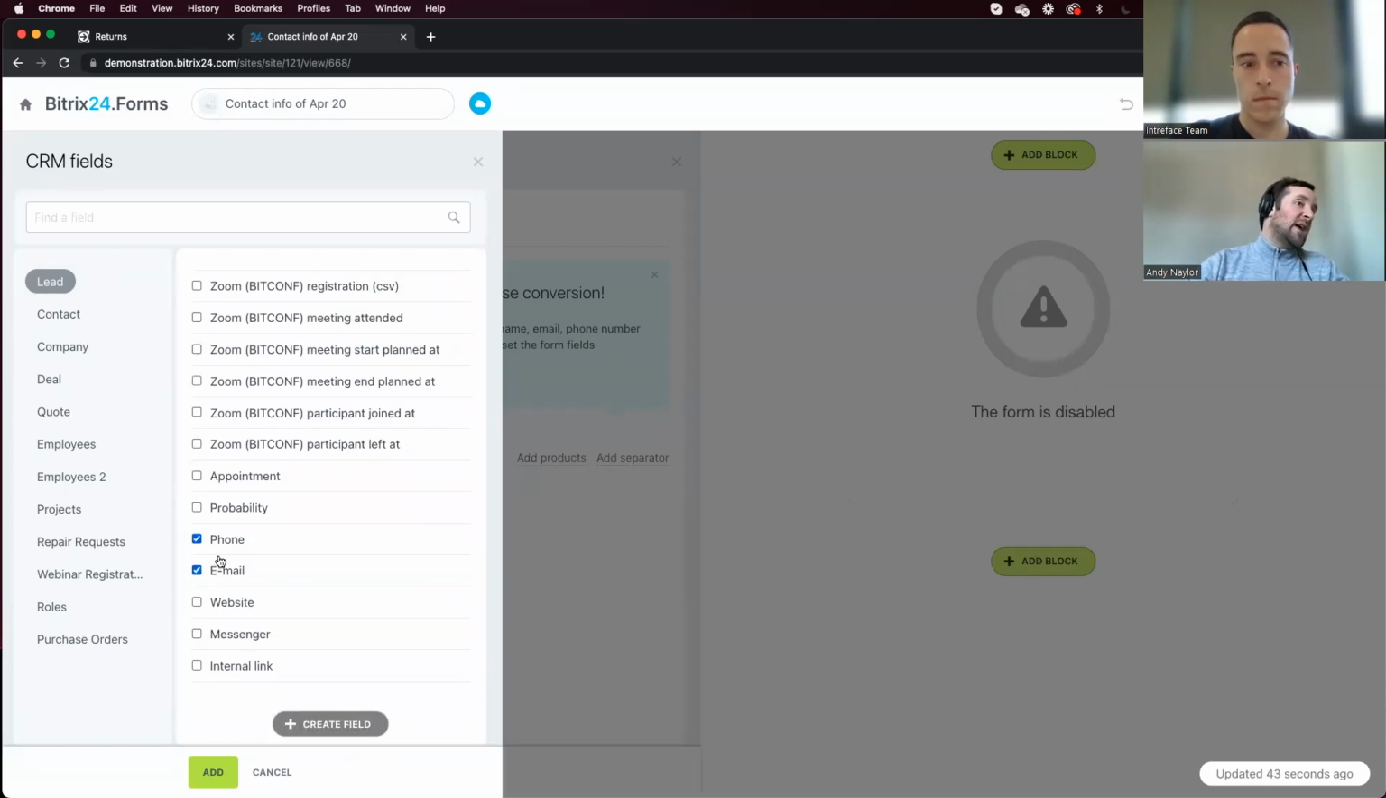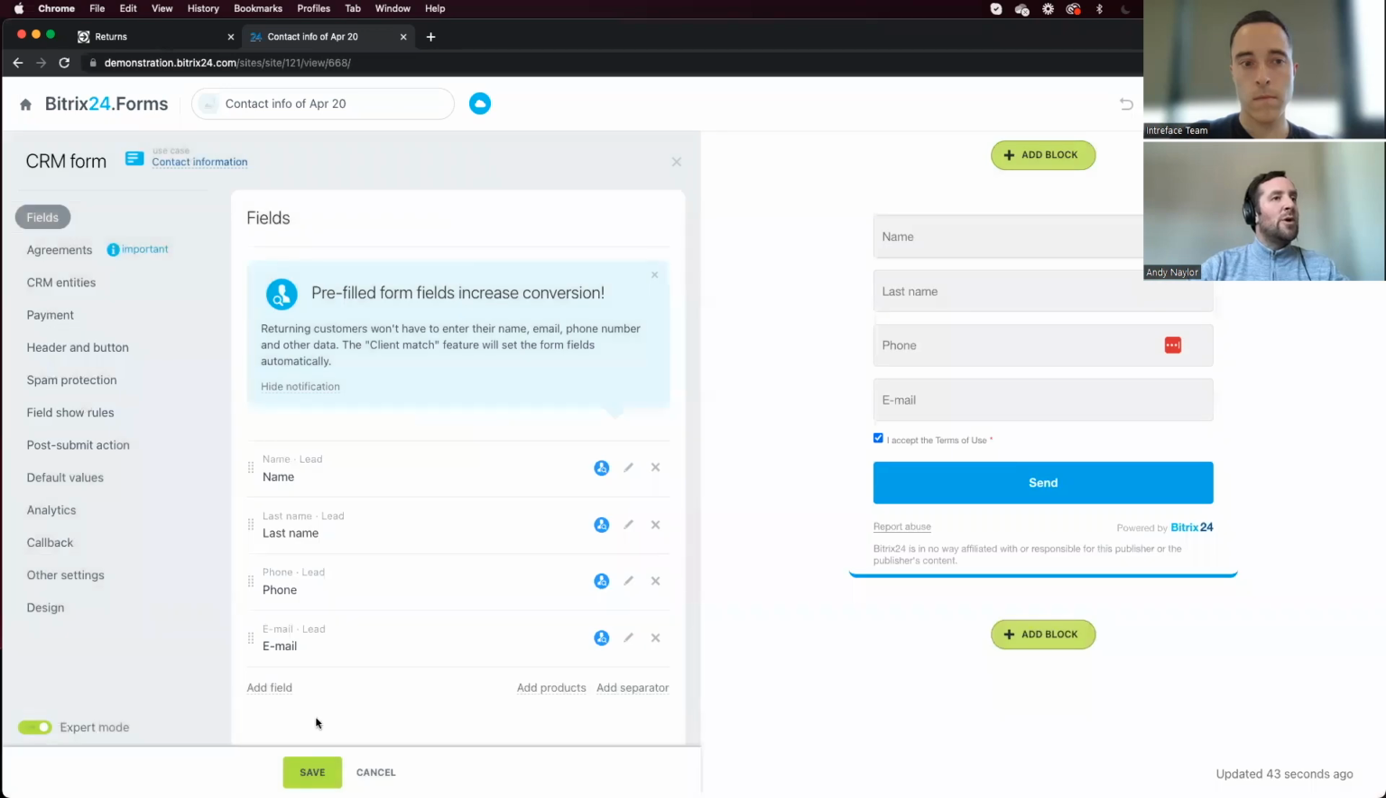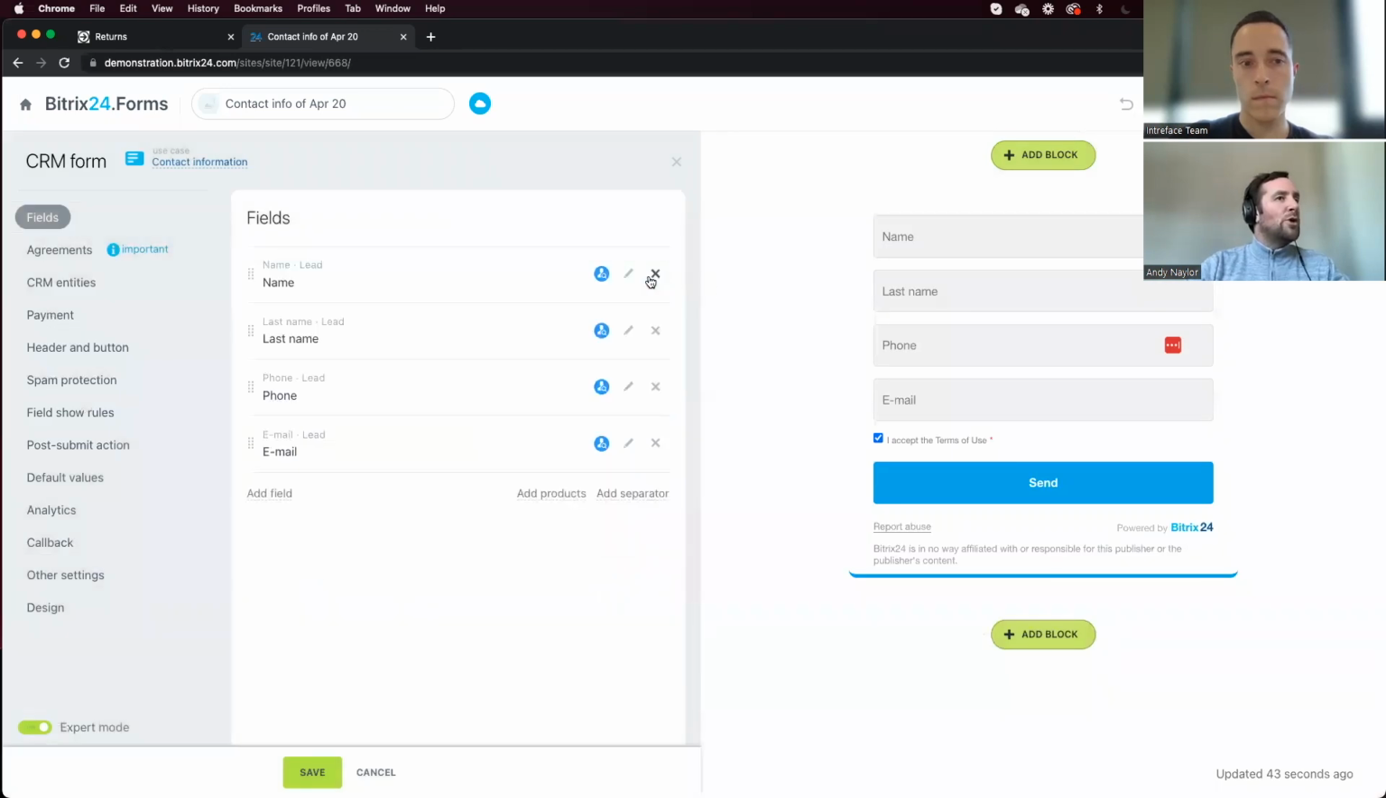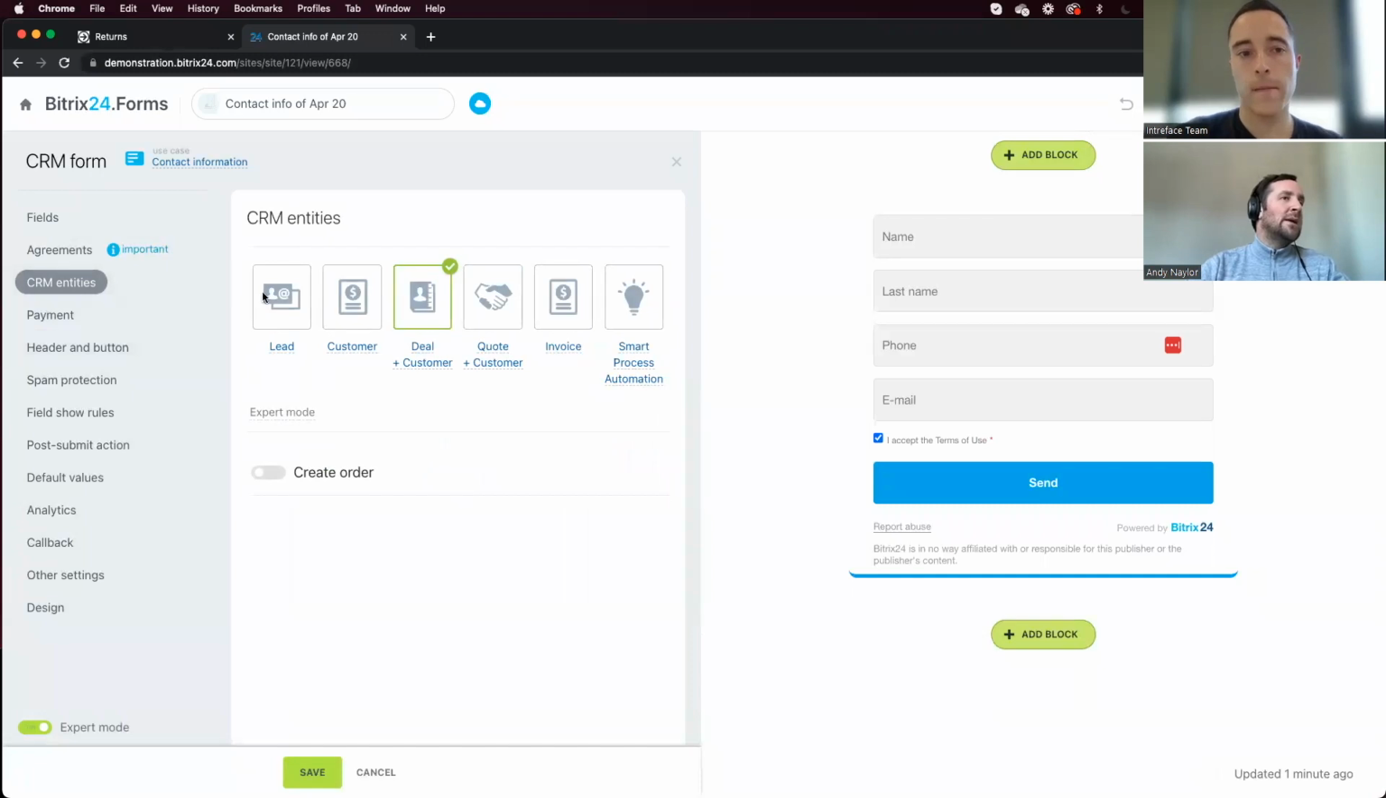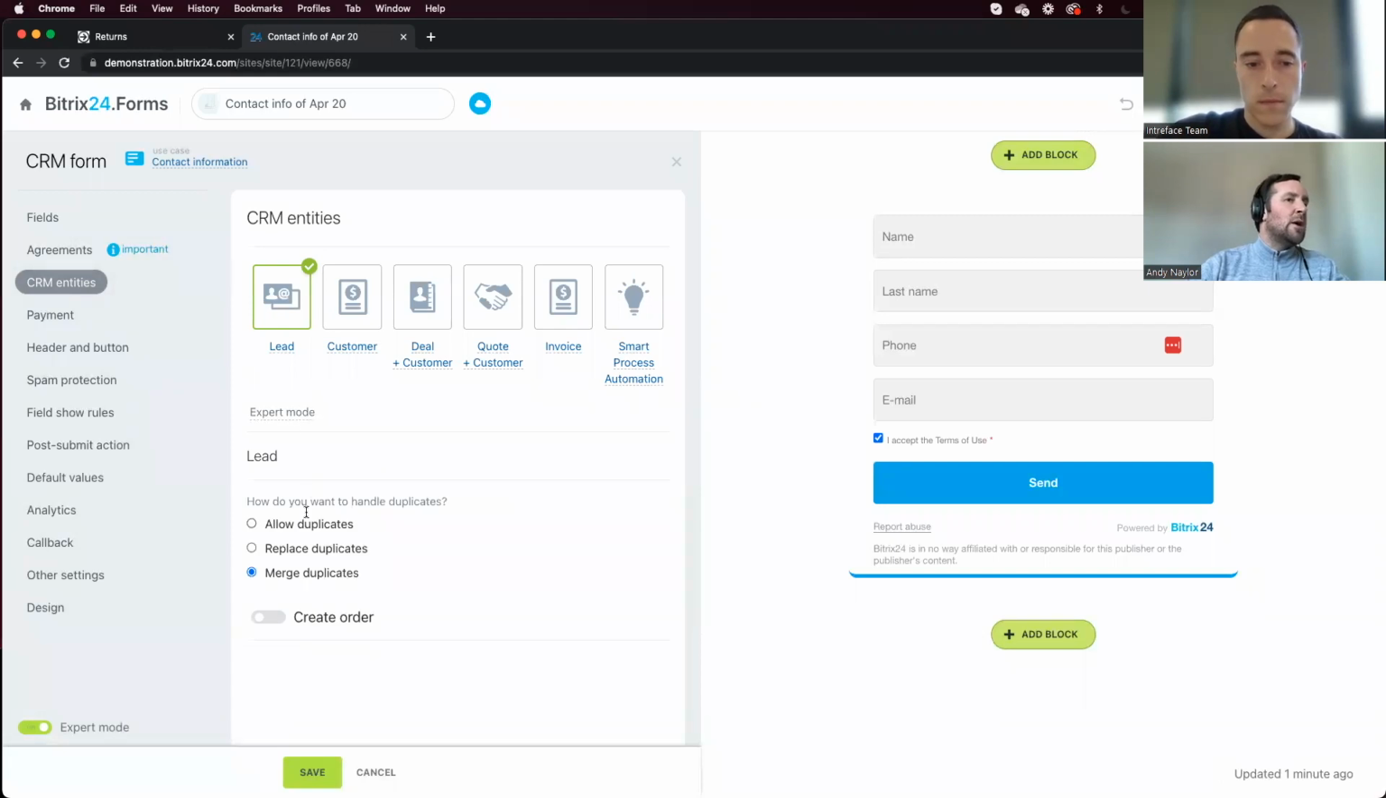And there you can select the phone number, the email address, and obviously you can create and add any fields that you'd want to. And then once you've added those fields, obviously you can see the form is building on the right-hand side. You just need to determine what you want to create. So in our case, we want to create a brand new lead. So I click on CRM entities here. I click on lead. If I click on expert mode here, we can just decide if we want to allow duplicates.